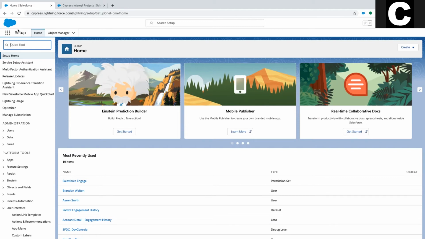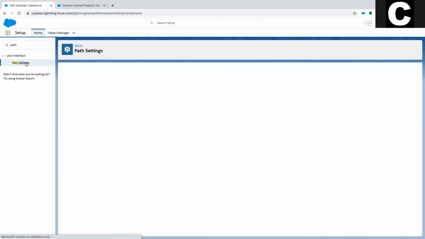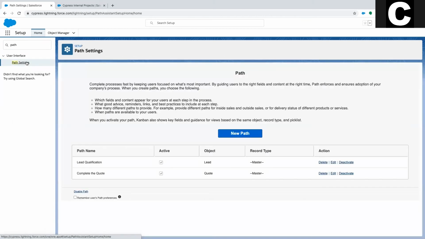So from your administrative setup panel, type in path. Now, take note that you need to be in Lightning for this feature to work, but it's really cool and a big reason to switch to Lightning if you haven't already. And what a path is, it's going to take any pick list that we have and allow us to create some UI enhancements on it.